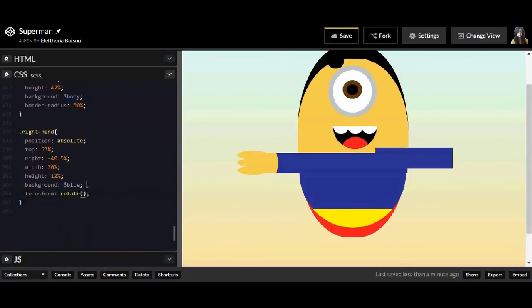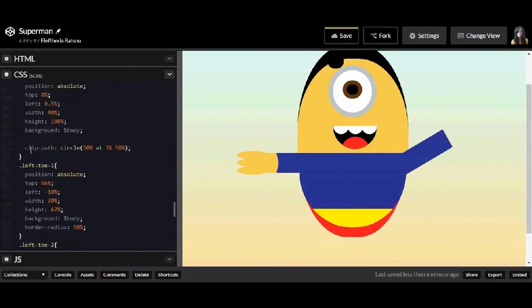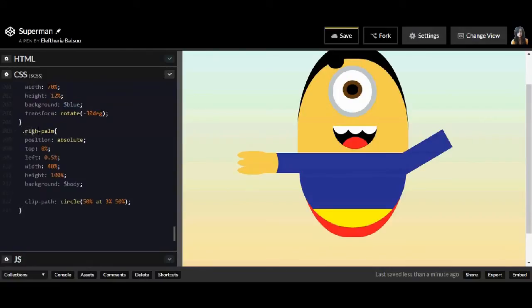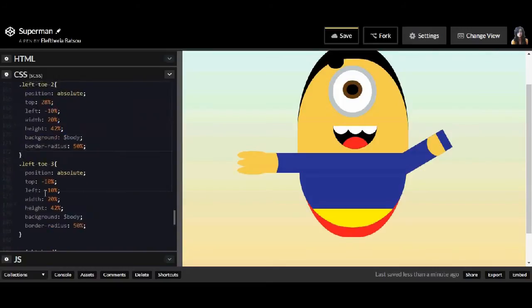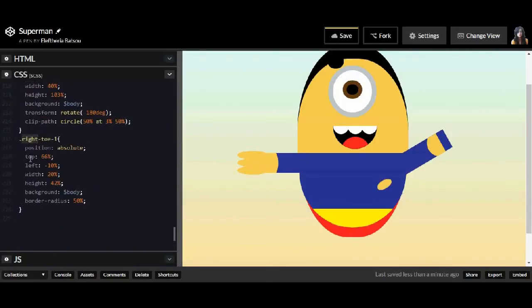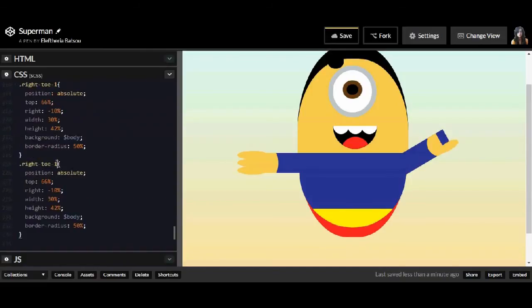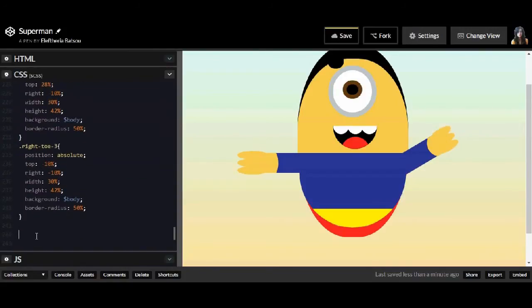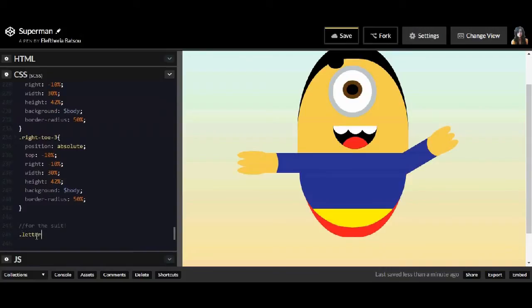Now I'm going to fix the right hand with a transform rotate of -30 degrees, and in that way it will be a little bit more realistic. The transform rotation here is -180 degrees, and again we have this half circle. As for the toes, the border radius is 50%. And just change the property from left to right and adjust the top property.